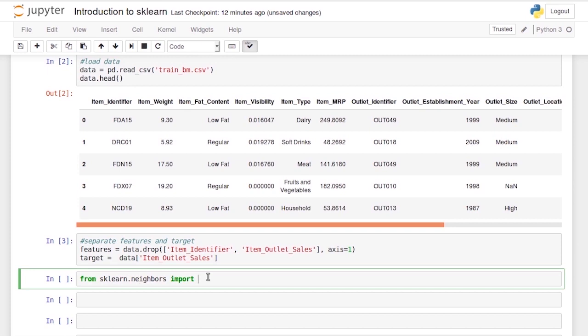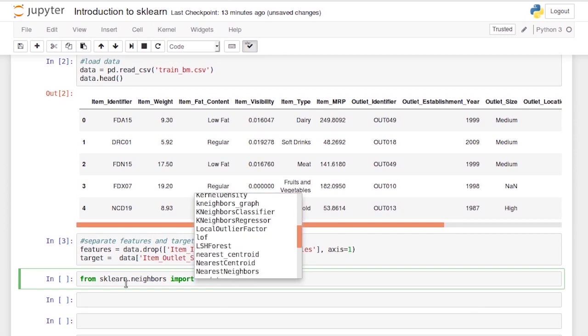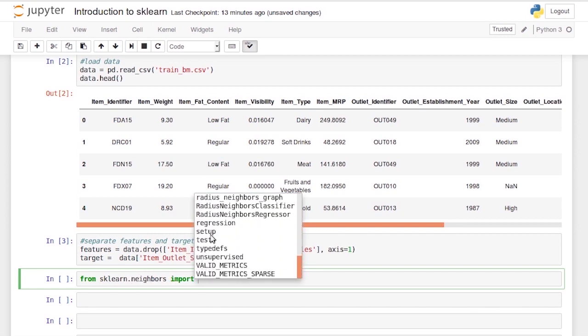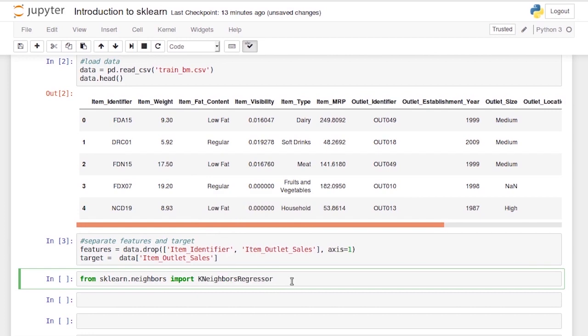So for simplicity, Python has a very unique feature wherein if you press tab on your system, it will give you all the options. So from the sklearn module, these are the following classes and functions that we have. So what I need is KNN regressor, which is right here. So I can simply select this, and here we go.